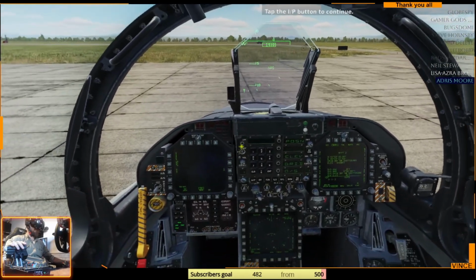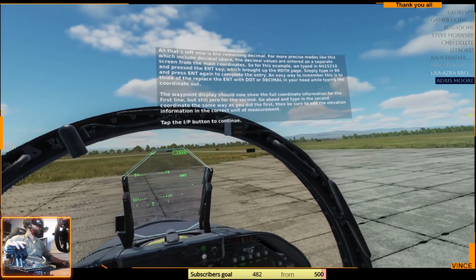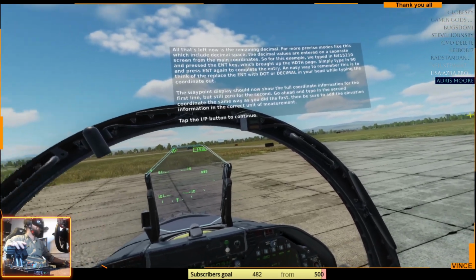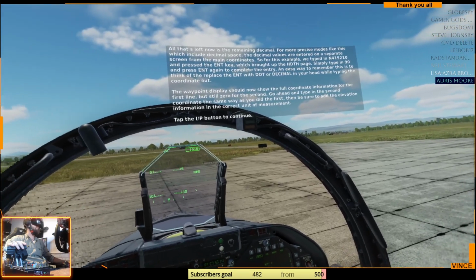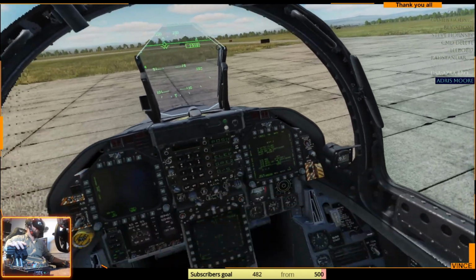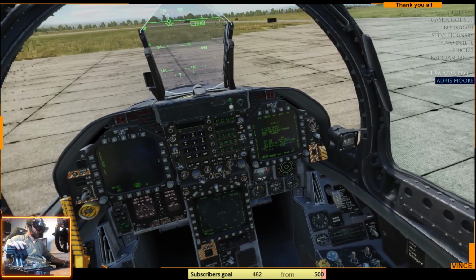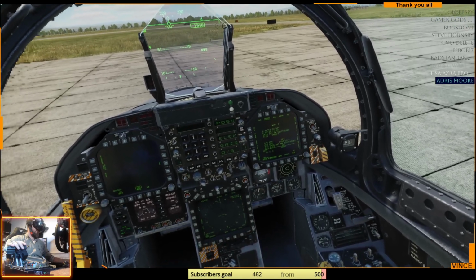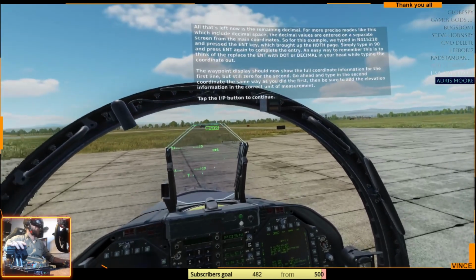Right, pressing IP button. All that's left now is the remaining decimal. For more precise modes like this, which include decimal space, the decimal values are entered on a separate screen from the main coordinates. So for this example, we typed in N415210 and pressed the enter key, which brought up the HDTH page. Simply type in 90 and press enter again to complete the entry.